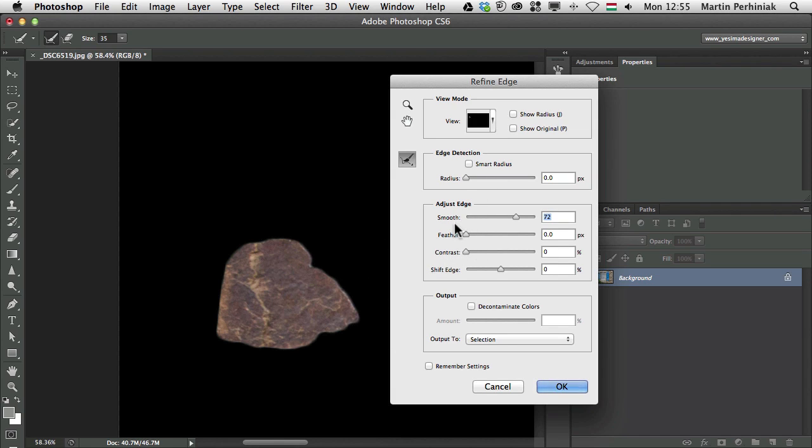And this is again something we can use outside of the refine edge dialog box. We can use contrast, which will make your selection higher in contrast. And you can also shift the edge slightly, so add a little bit more on the edges or remove from the edges. And you can even decontaminate colors here in this dialog box. Plus you have the smart radius feature, which will try to make a better selection.